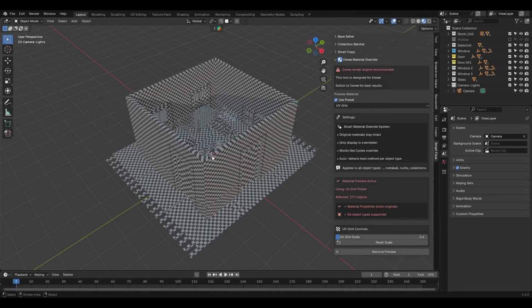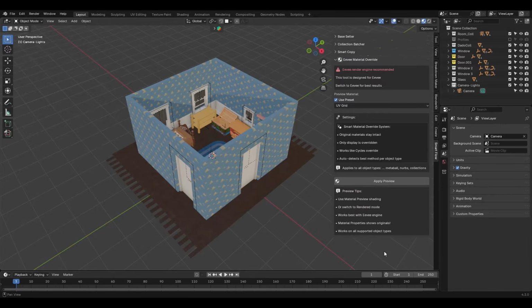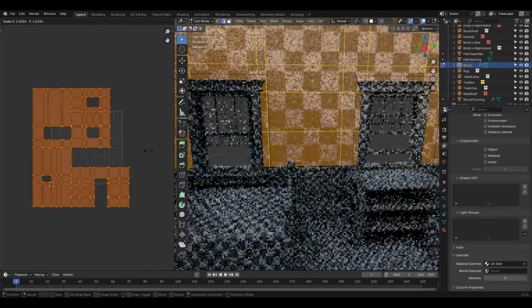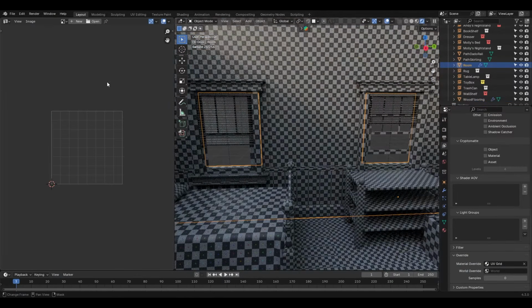But just to show you that this is totally optional, you don't need the add-on to follow this process, I'll continue without using it. Okay, next step, we need to resize the UV islands of the floor and the walls so the squares in the checker texture look similar in size to the ones on other objects.